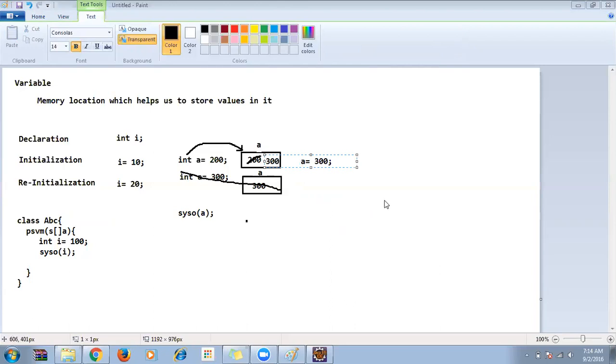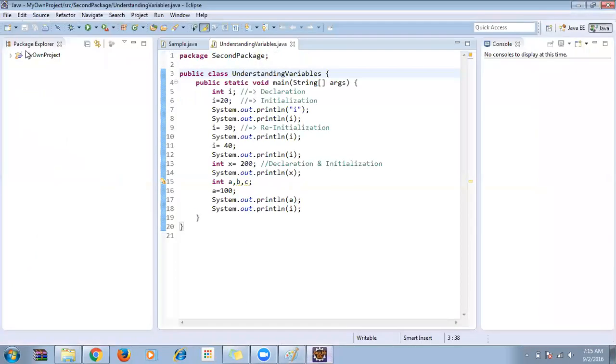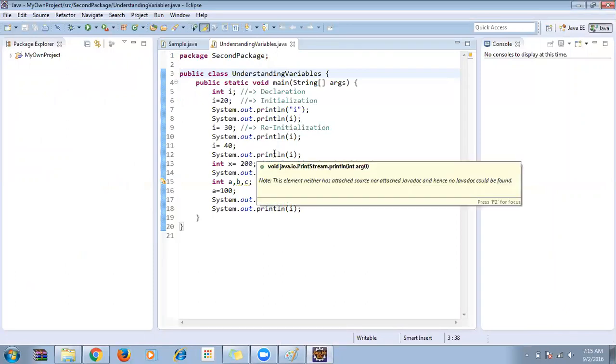In a single class, we can declare multiple variables, right? Yes, that is possible. Multiple data types are possible, and after that, multiple values. Everything is possible over here.